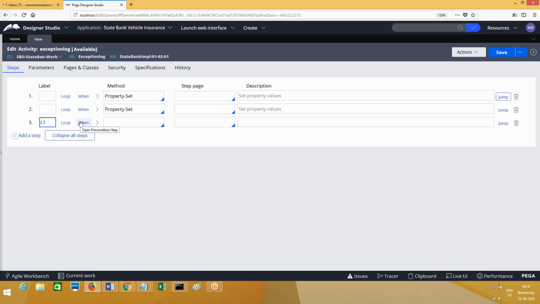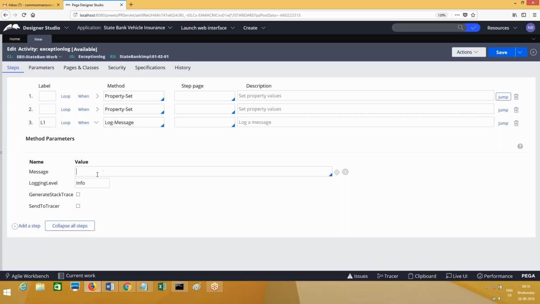Login button, minimize data. So here I'm going to do log message. Login double click. Log message. I want to write some message. This is activity exception something. Activity on exception. Just to understand better. And here I'm giving log level settings.